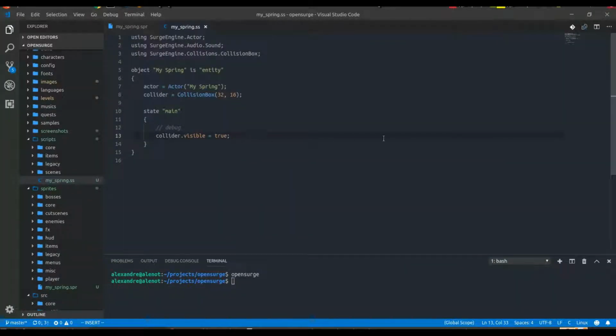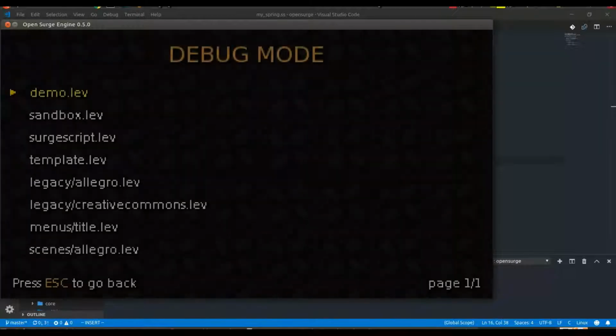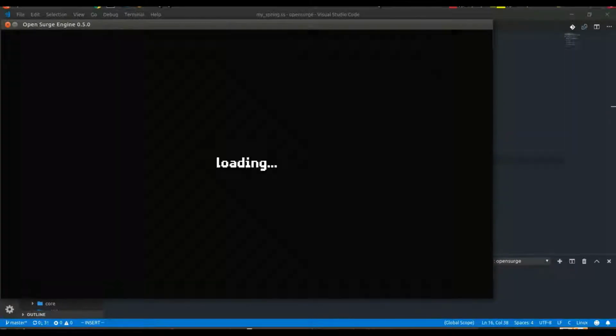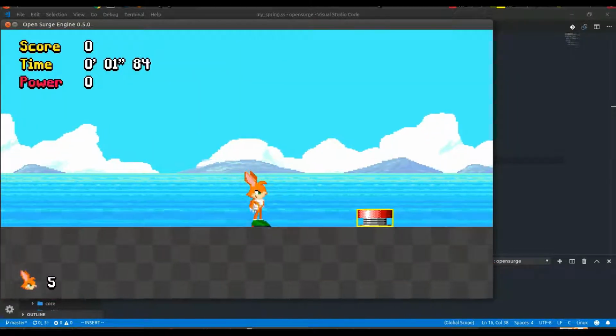By default, the collider is centered on the hotspot of the sprite. To change this, we can use the setAnchor command. The anchor tells which part of the collider should be aligned to the hotspot of the sprite. In this case, we're gonna set it to 1/2 and 1. Let's see. It's better now.